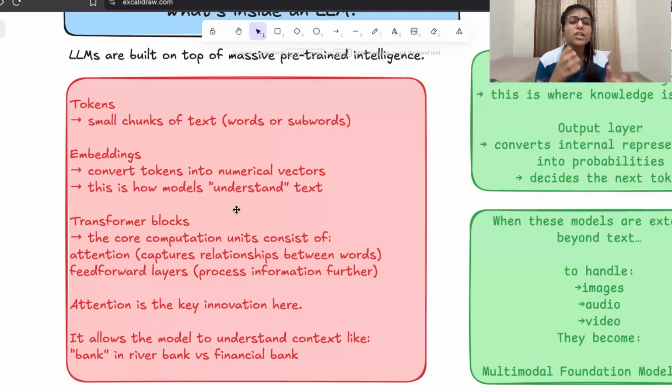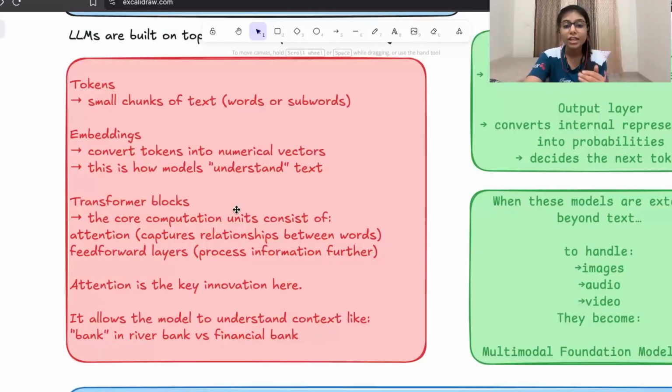Transformer blocks. This is the core computation engine. Inside each transformer block, there are two components. Attention captures relationships between words. It's what lets the model understand that "bank" in riverbank means something completely different from "bank" in financial bank. Feed-forward layers process information further, adding depth to the model's understanding. Attention is the key innovation here. Without it, LLMs wouldn't exist.